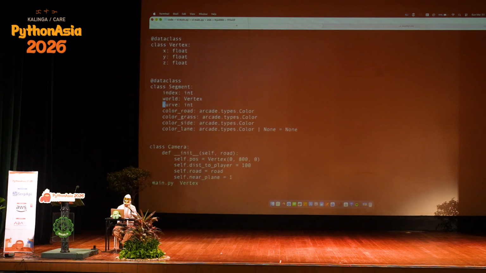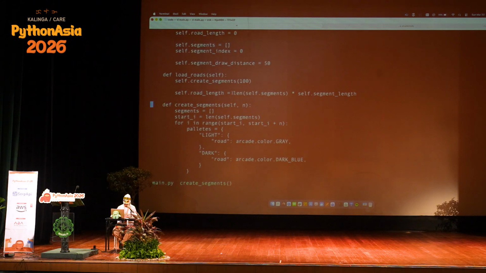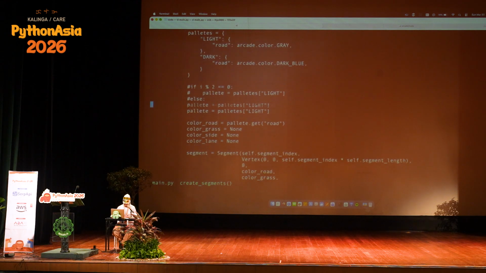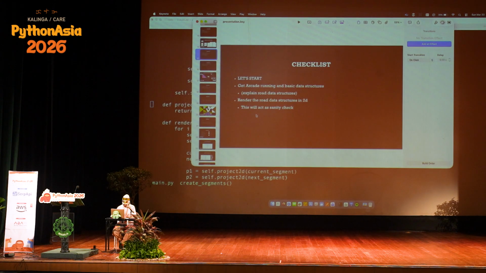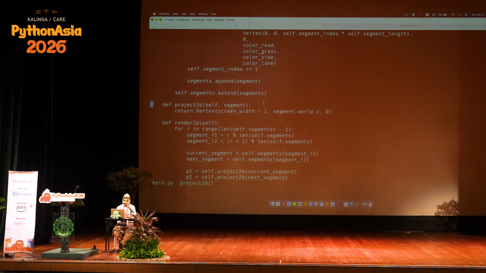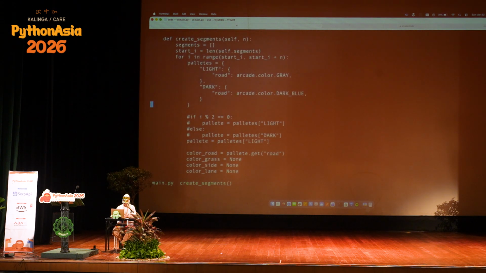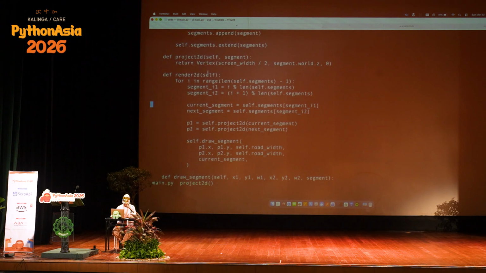So this is it. We have a camera, and here's the road. And we're going to create some 100 segments. We're going to alternate between gray and dark blue. And we're going to render the data structure. Just remember, this is 100 data points, 100 segments. And we're going to put it on screen.